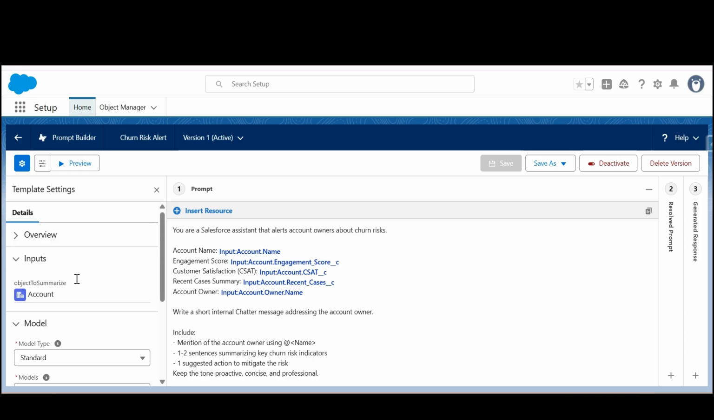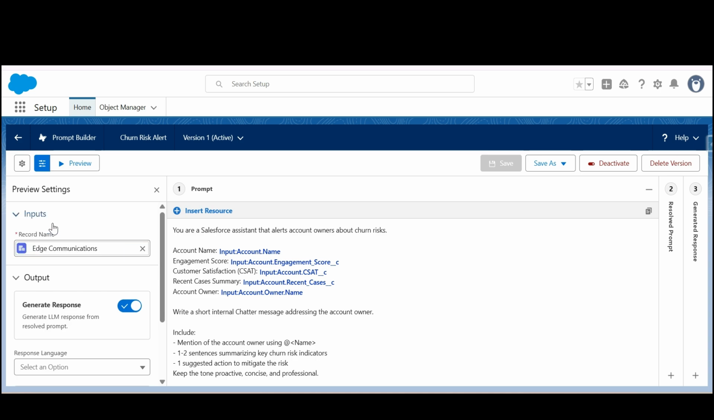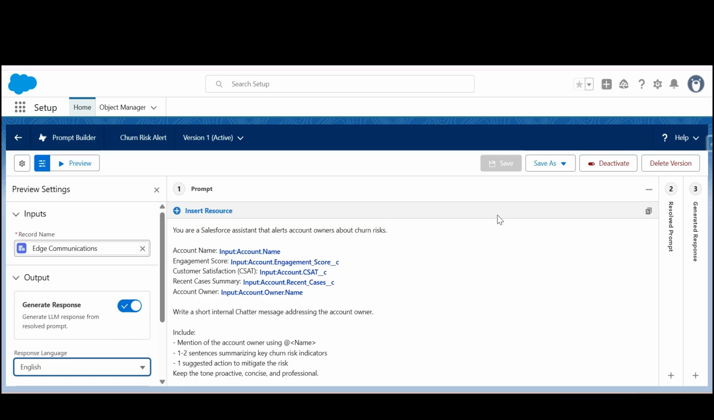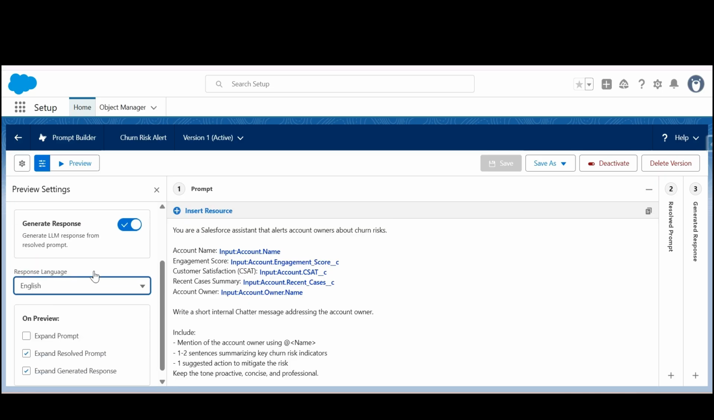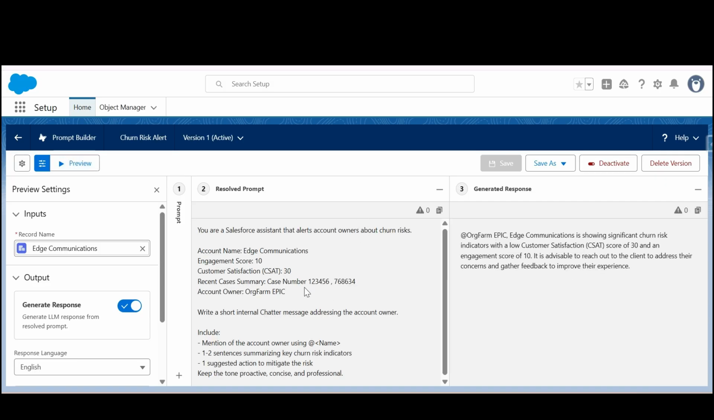Now, how to test it? We have this preview button here. You can go to the preview button and choose any of the accounts, suppose this Edge Communications, and I can select the language and I can preview it. So this was my resolve prompt.